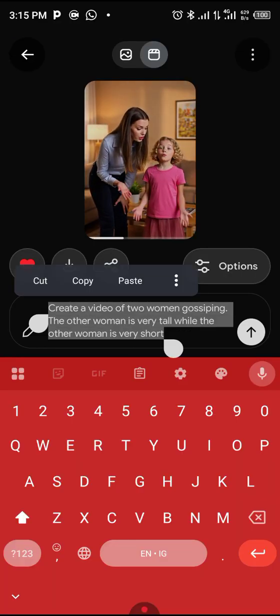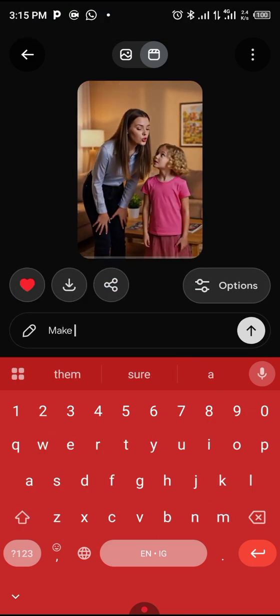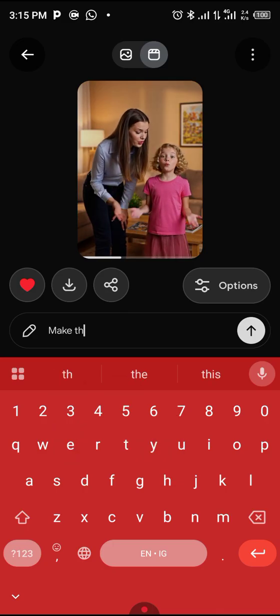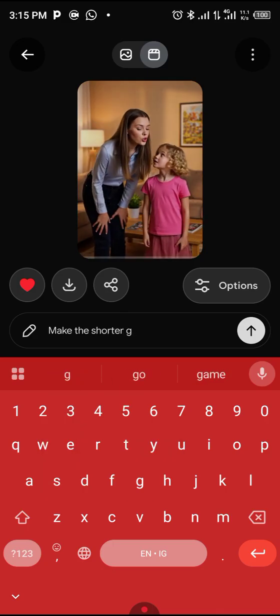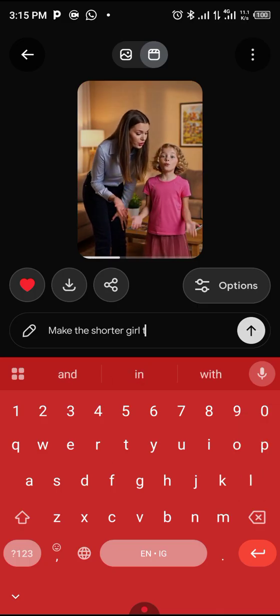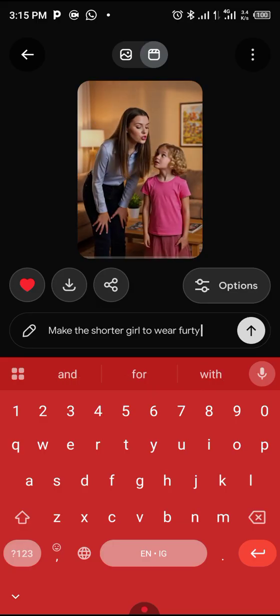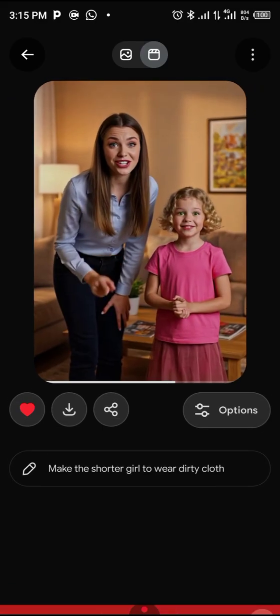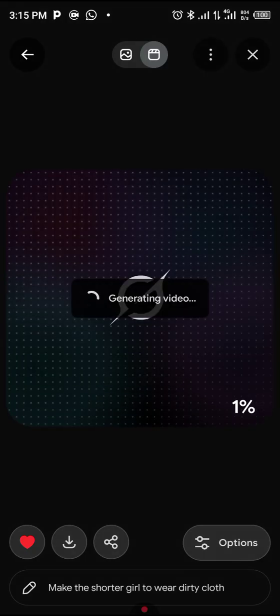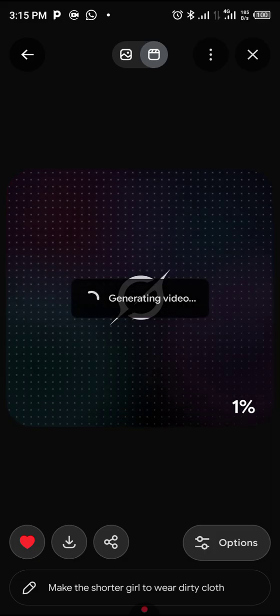Make the woman wear dirty clothes. Make the shorter one wear dirty clothes. All right, it's generating another one. Let's see what it will give us.